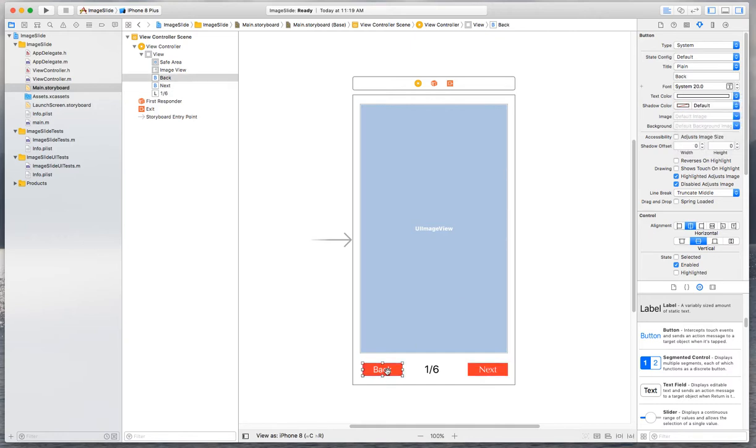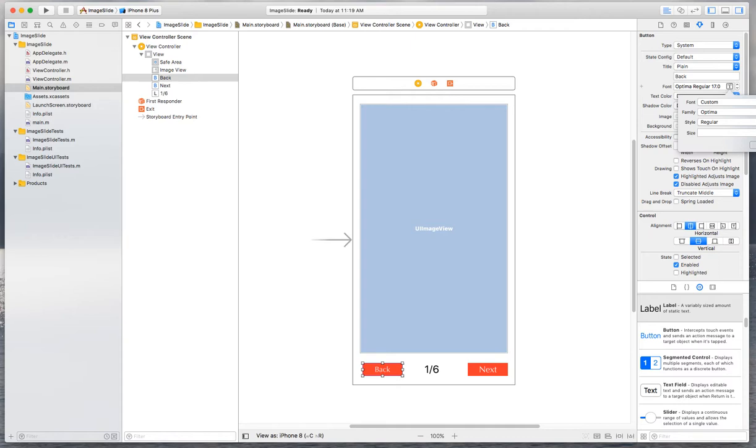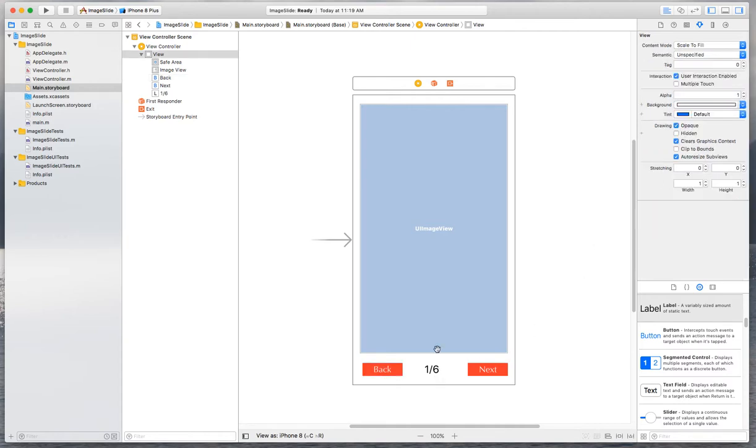So if I come over here and I have to change this to Optima, let's see here, text size. There we go. We want to choose custom. Then we want to choose Optima, and then we want to make sure it's a 20 at least. All right, cool. So then we'll keep this as is moving forward.